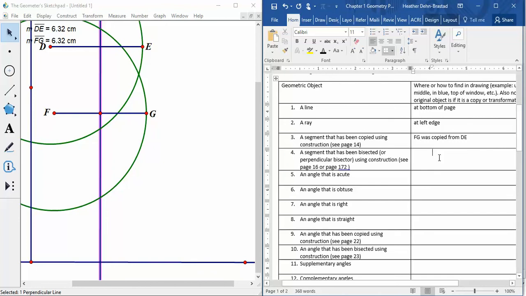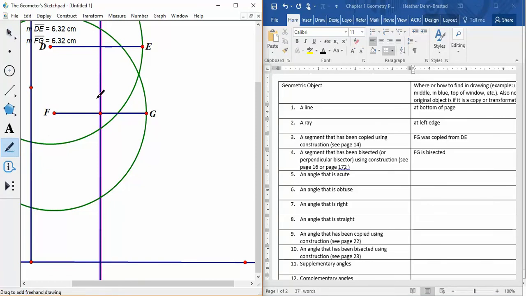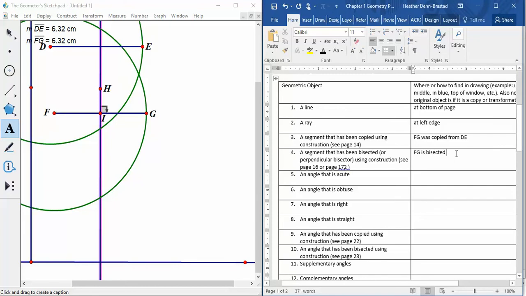So let's see, segment FG is bisected. Also, these two lines are perpendicular, and you can tell that if you use this marker tool and draw a line like this, and it turns into a little right angle. I'm going to label this and this. And now I can say FG is bisected by HI. Okay.